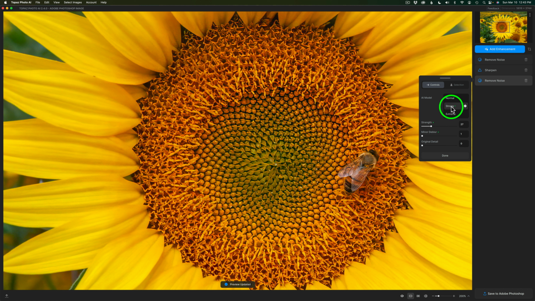I'm set up for strong noise reduction. Now I could change this to normal if I wanted to, or here's what I think I'm going to do. You see this original detail slider? I'm going to take this slider and drag it to the right and bring back some of that original detail. And now you notice that looks a lot better. I brought back some original detail. It may have pulled up the noise slightly, but I think it looks good for this image.